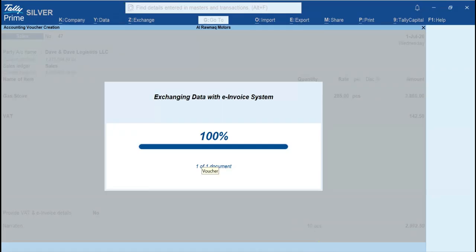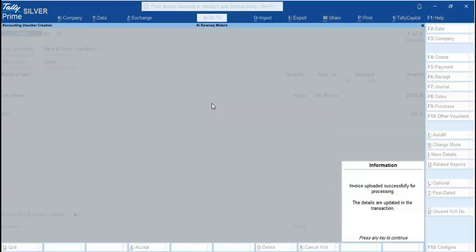So corner one, corner two. Corner one means you send the invoice, then it will move to the ASP. The ASP will do the validation, then the buyer ASP, and then the buyer, and then the FTA. So the invoice is updated successfully for processing. The details are updated in the transaction.